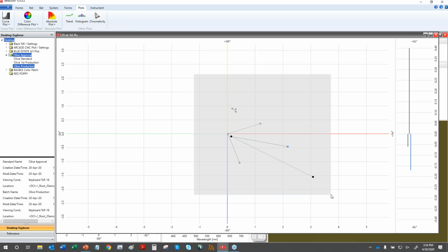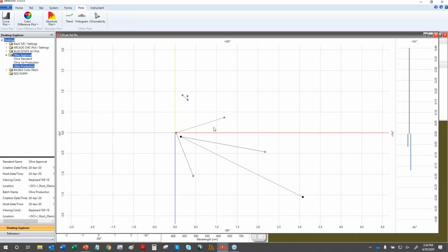So what we find here is pretty significant differences in the shapes of those lines. If we look at our approval, here it is, here's our first production. We find that for our first production, there's not a significant issue with flare compared to our approval.